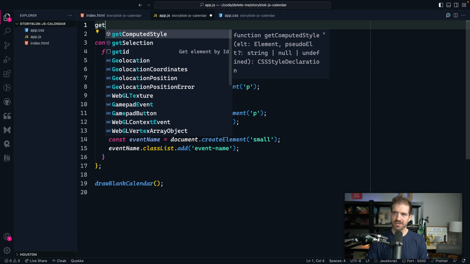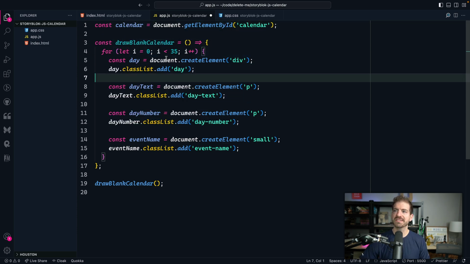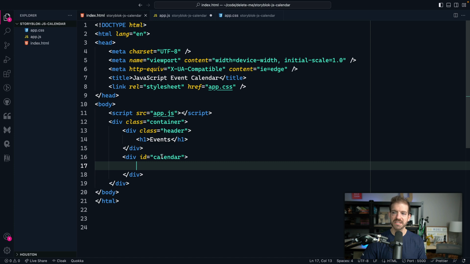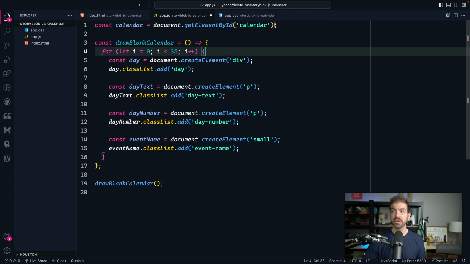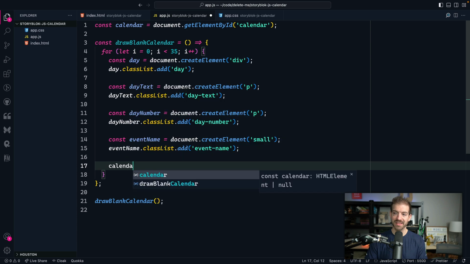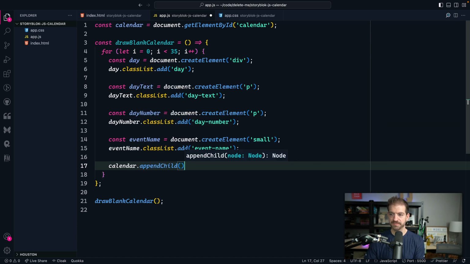So I've got a little snippet in here called getID, and I'll show you what this does in a second. What this does is it creates a snippet that calls document.getElementById. If you remember, we have the ID of calendar in here. So we're querying this div element by its ID. We get a reference to it. And now we want to take the day and append that to our calendar. So there's an appendChild function. And to our calendar, we want to add in the day.